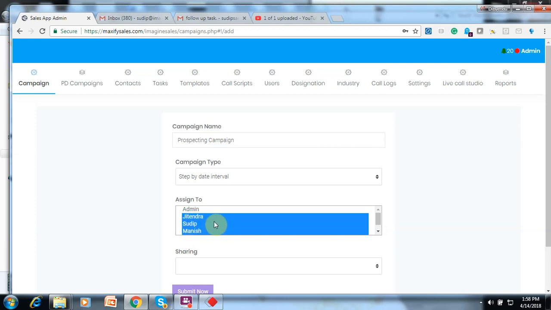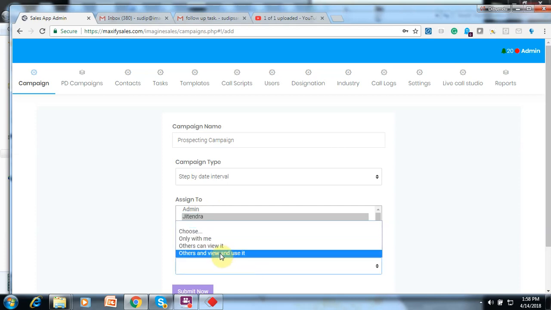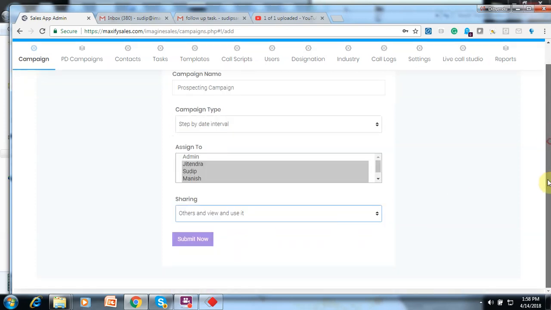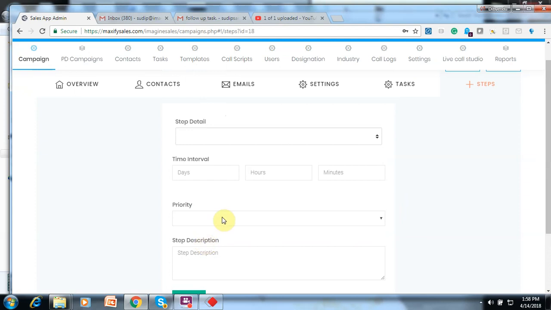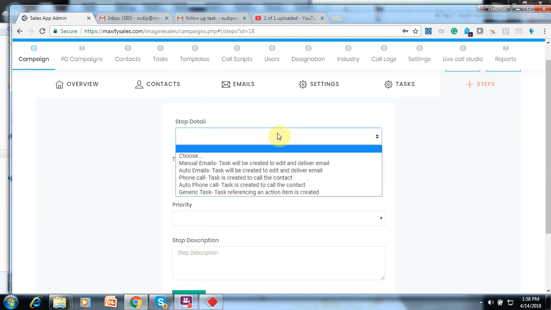So if you give 6 contacts to this campaign, it will give 2 to Jitendra, 2 to Sudeep, and 2 to Manish. If you give 5 contacts to this campaign, it will give 2 to Jitendra, 2 to Sudeep, and 1 to Manish. So that's how you create a campaign. Others can view it and use it. You submit it now, and then comes what will be the first step of this campaign.